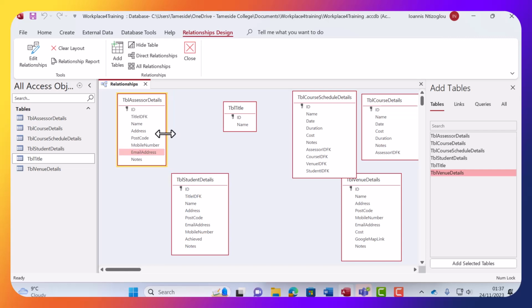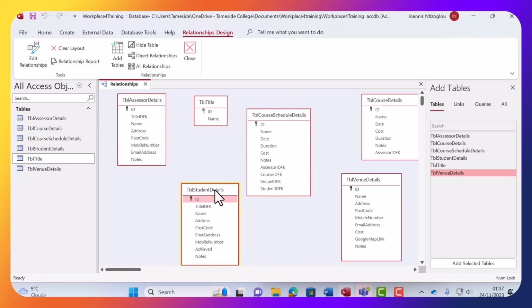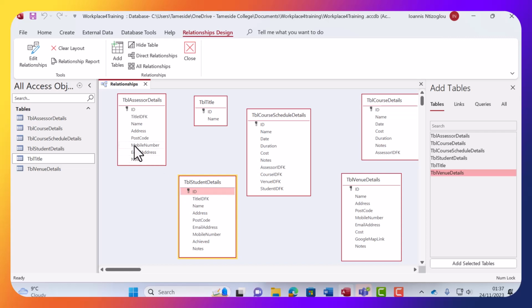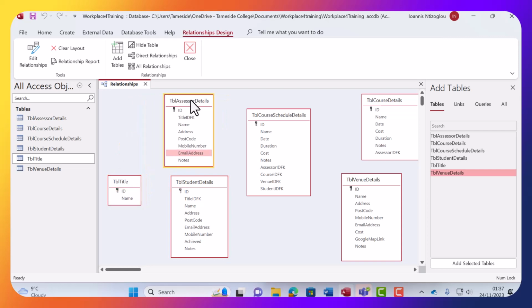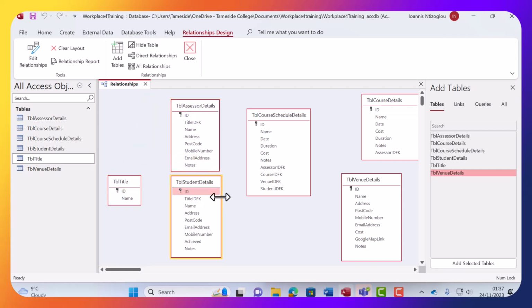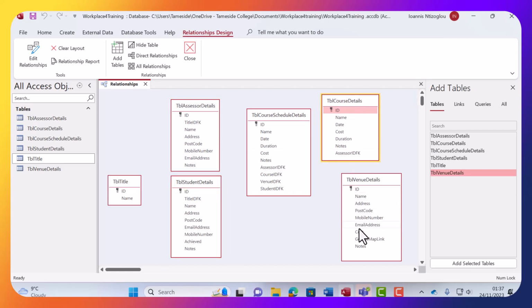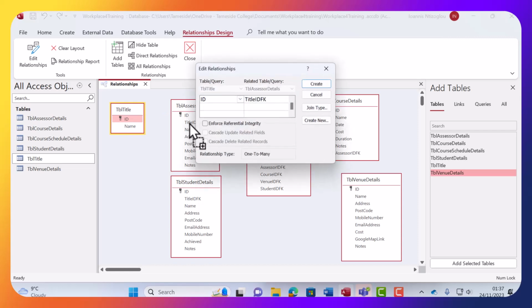Okay, now the table where I've got the most foreign keys, I need to put right in the middle to make things easier. I've got title ID FK here and title ID FK here. Just gonna put this to here and put the title table on this side, because none of the other tables require the title. So one title can go to many assessors. I'm gonna click and drag the title ID over to my title ID here, and force referential integrity, cascade update, cascade delete. So the primary key to the foreign key, create.